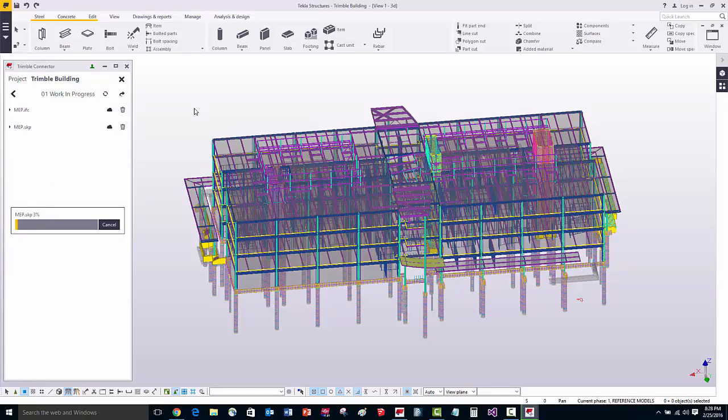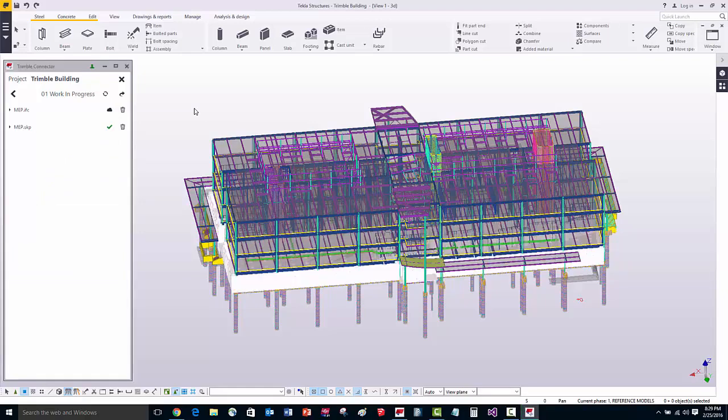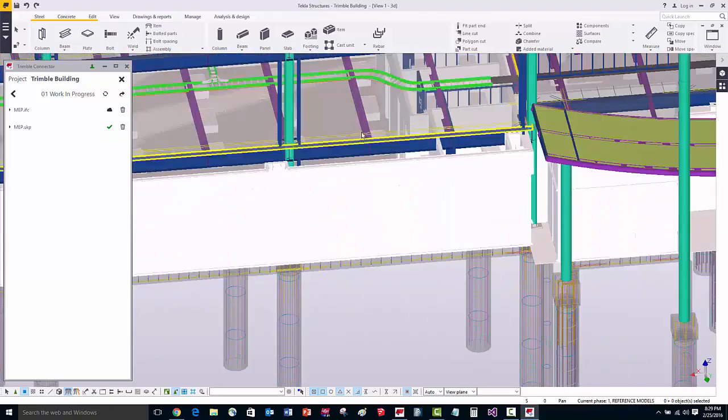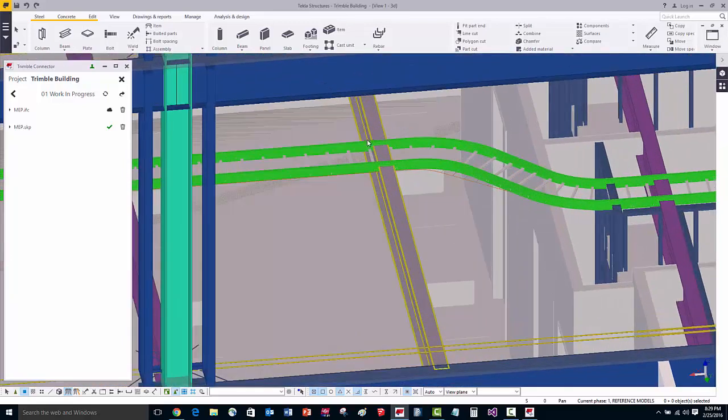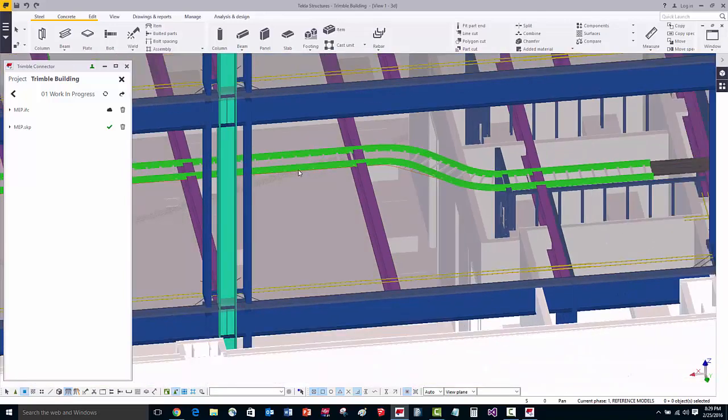Let's reference in the latest version. Within a matter of moments, we can now see the MEP model has been referenced here within the structural model. We can't modify or change the geometry of the MEP model, but we can easily measure, model around, and do any clash comparisons between the two models.